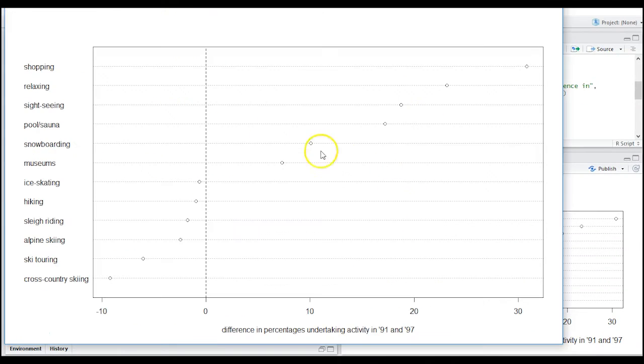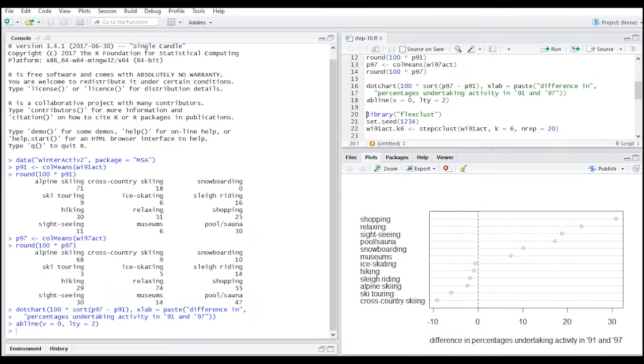And if we zoom in, we see shopping. That's the activity where the most change occurred, with a 30% difference, whereas cross-country skiing is the activity with a decrease between 91 and 97. So we see there has already been some change in the overall level of activities being done, and we now want to investigate how this impacts our segmentation solution.